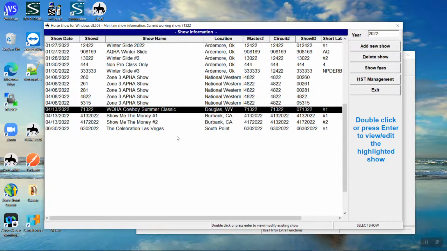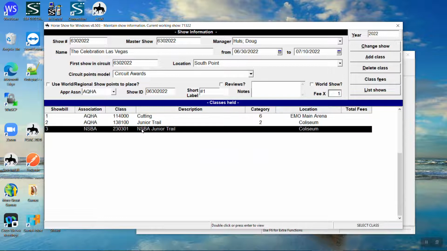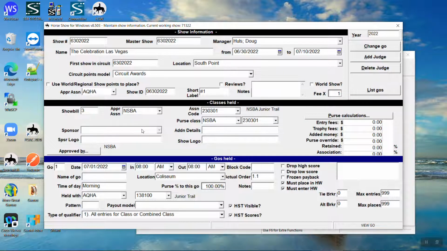I want to exit because I'm all done. If you want to look at the information, when you go back into the junior trail, it has now changed the location and the actual order because it now has something that it is held with. The date itself, you'll have to change though. I believe so, yeah. You'd want to make sure that you just double check that the dates are correct.